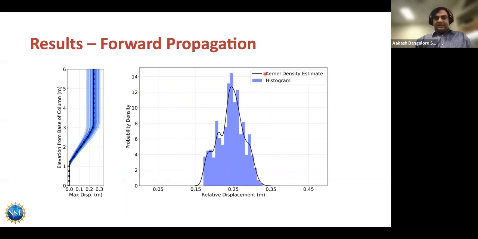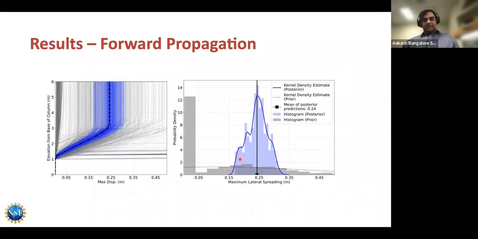Now, at the surface, this shows the histogram and the density estimate of the lateral spreading, the amount of lateral spreading at the surface. So we can quantify the uncertainty in these predictions by using Bayesian parameter estimation. So that's why we use Bayesian parameter estimation in this case.